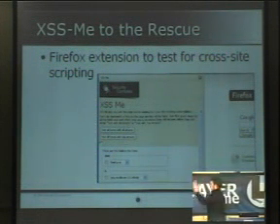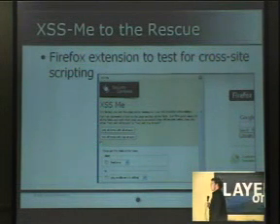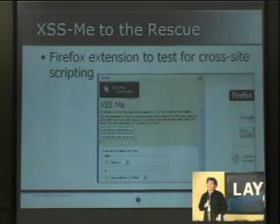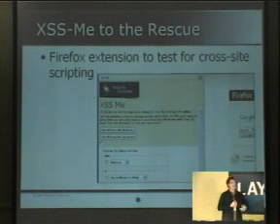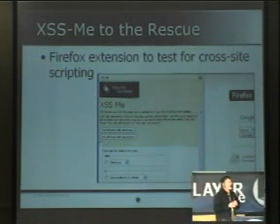So that's where Cross-Site Scripting Me comes in. Cross-Site Scripting Me is a Firefox extension. You download it, it comes off our website, installs into Firefox. And then when you want to use it, you just open it and run it.